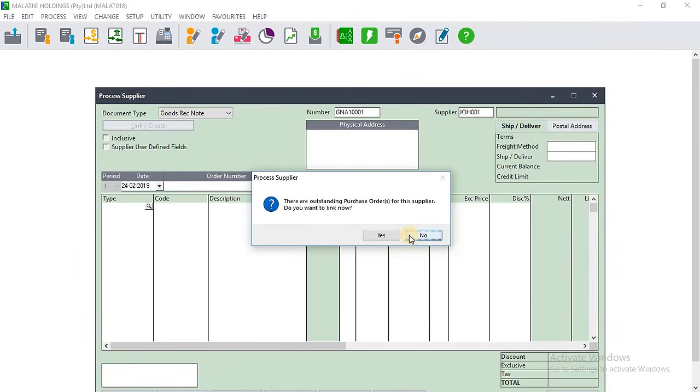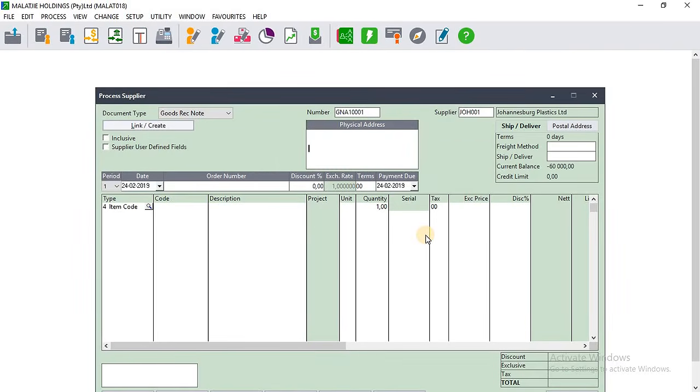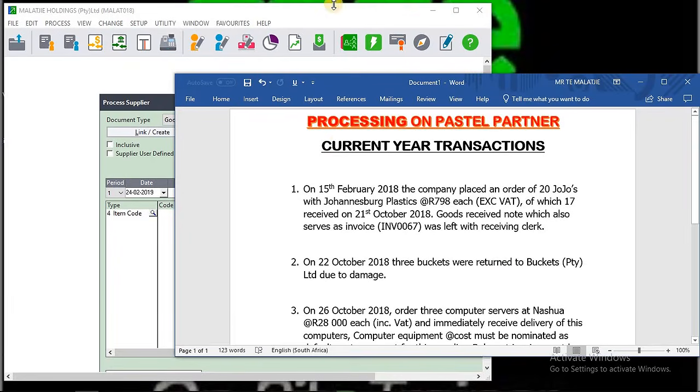Then we are told that there are outstanding purchase orders for this supplier. Do you want to link? No, because we have to change the date first, right? Then we'll link after that. On the date, it's 21st.